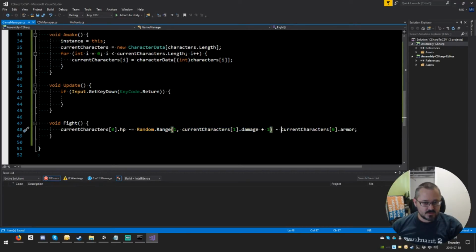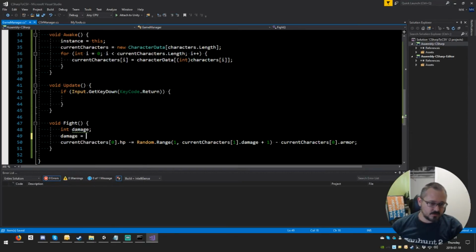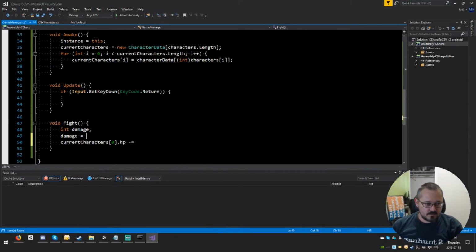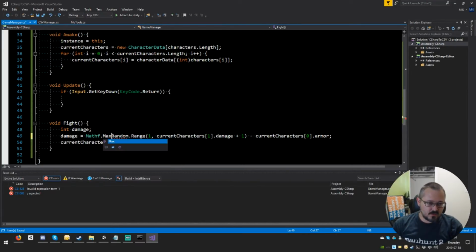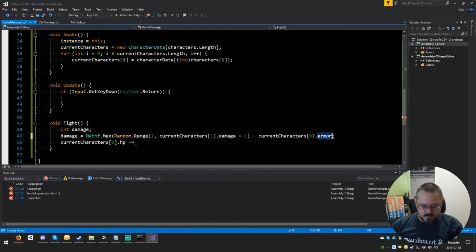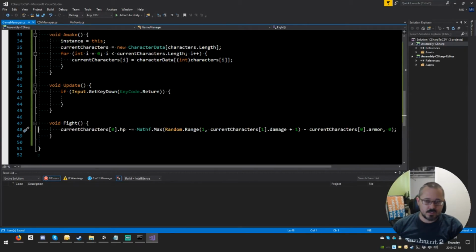Now I need to do a certain thing. So I'm gonna create an int called damage, and then I'm gonna say damage equals this thing. And then I'm going to do a max, so Mathf.Max, this between this and 0, right? We can't go below. There we go. Now I don't need the damage, I was just sort of reasoning.